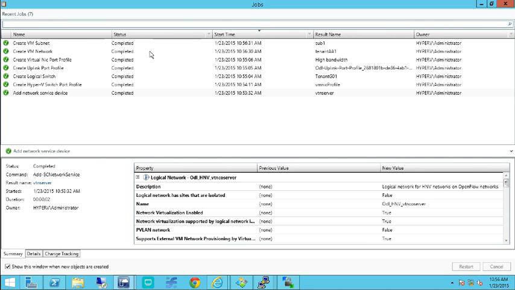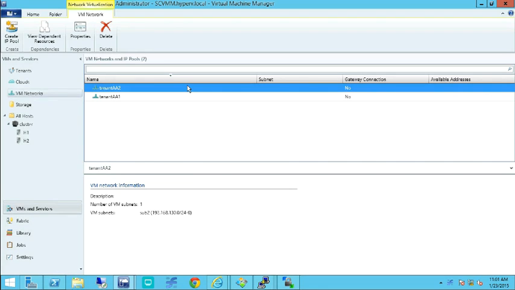Similarly, we add another VM network as tenant AA2 and a subnetwork SUB2 with 192.168.130.0/24 as IP for the VM network.